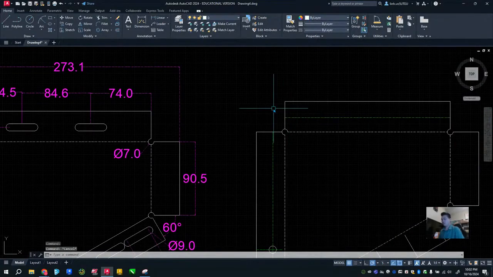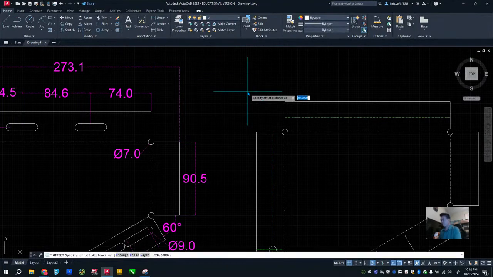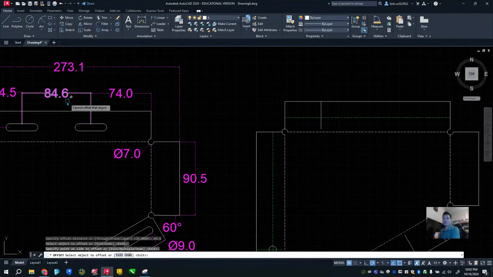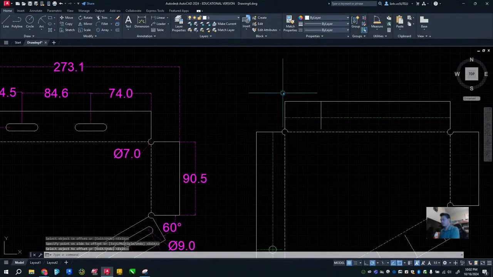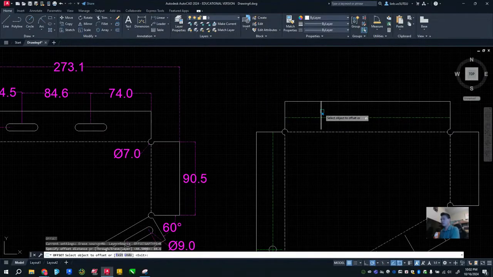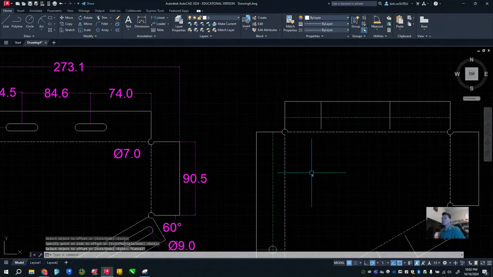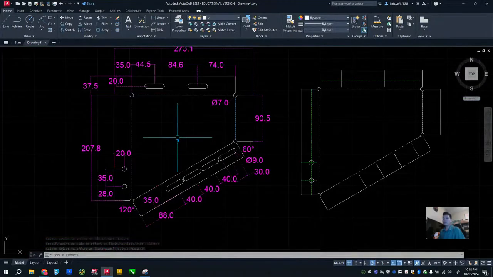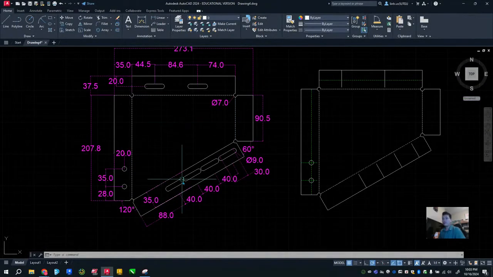Let me try this again. 44.5. I'm going to offset that in 44.5. And then from that to this next one is 84.6. So 84.6. I'm going to go ahead and take that, offset it to there. And with that, what we're going to do is we're going to go ahead and take a look at all the dimension that we have here.